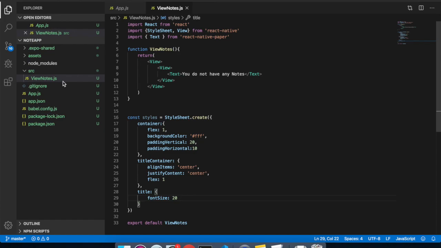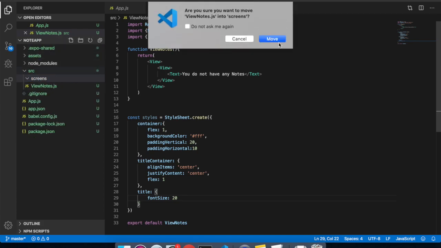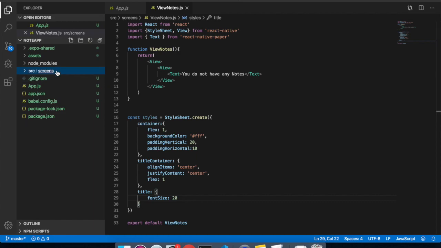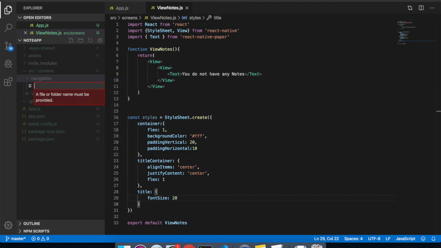Now save this file. Now move this view notes into the source folder, create another folder with the name of screens, and then move this view notes into the screens folder. Now create another folder with the name of navigation, and inside this navigation create an index.js file, right?